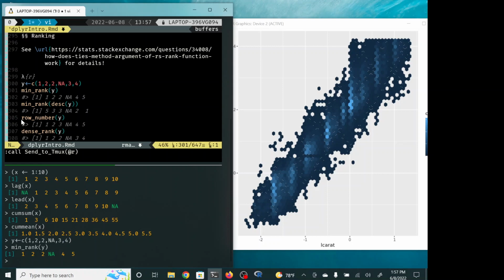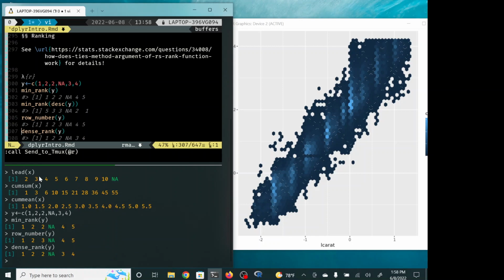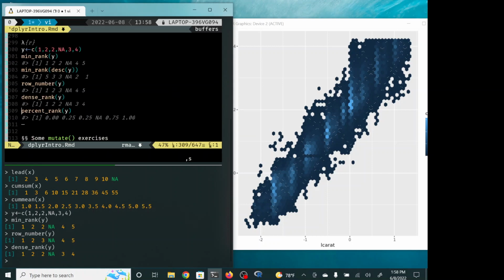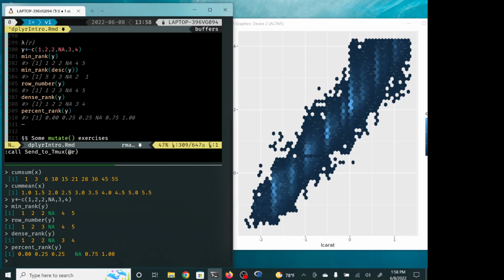The row number. So notice, why can't I get my cursor back? Oh yeah, I do have my cursor back here. So the row number is just going to skip the NA value. And dense rank is a little bit different. So here we don't skip the third place. So instead of saying first place and then a tie for second place and then fourth place, instead we're saying third place and fourth place. And percent rank is not that interesting to me. I don't really know what you would use percent rank for, but obviously somebody does.